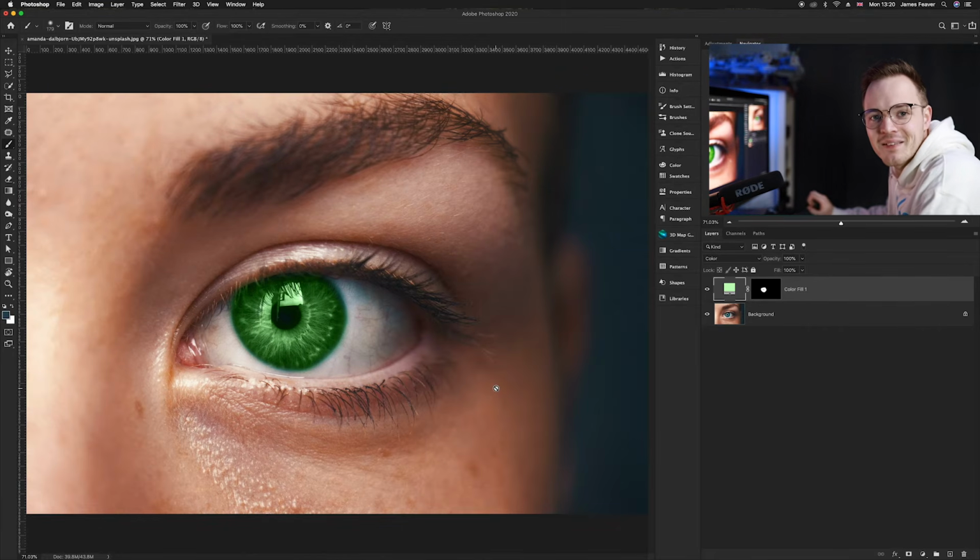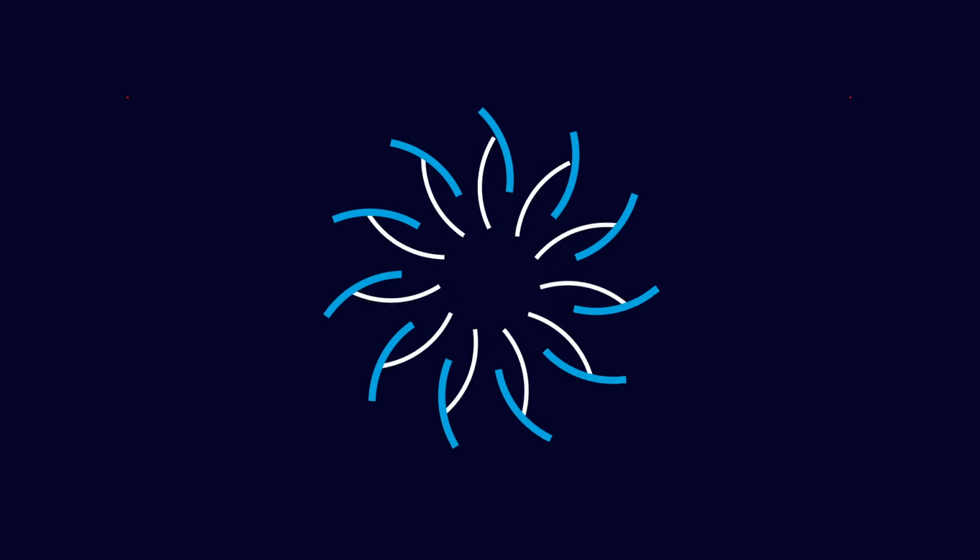And there we go guys, so that is how you can change the colour of an eye in Photoshop.